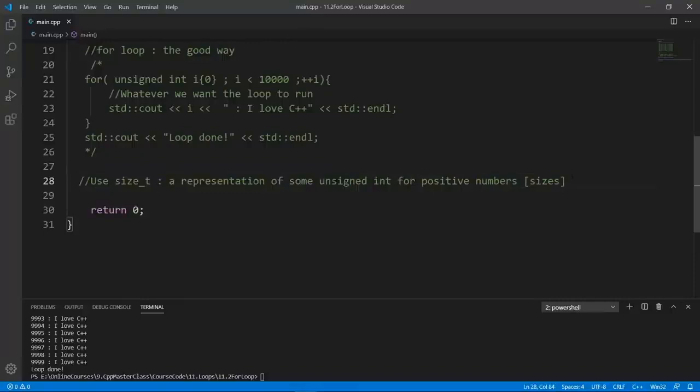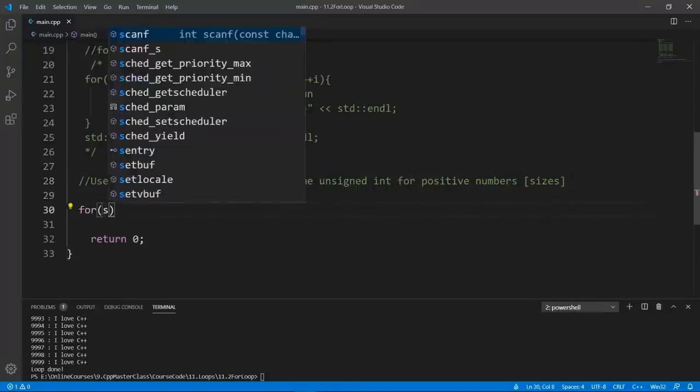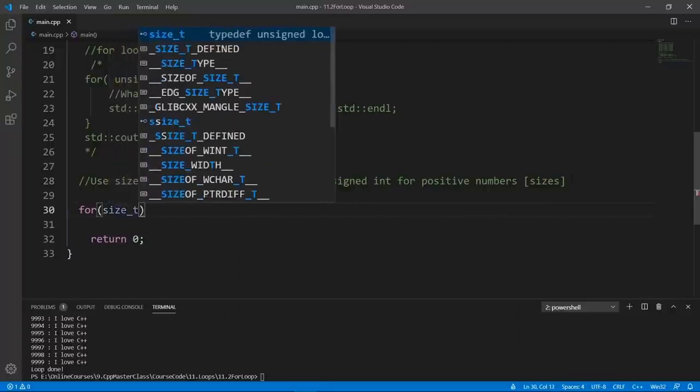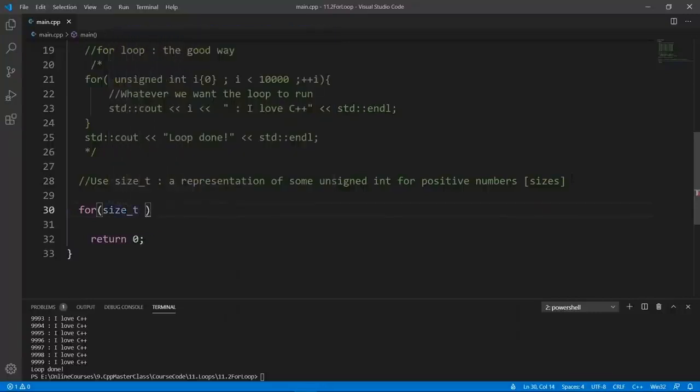So what we want to do, we're going to declare a loop. We're going to say for. We're not going to say unsigned, and we're going to say size_t. And this is going to be the type of our iterator.